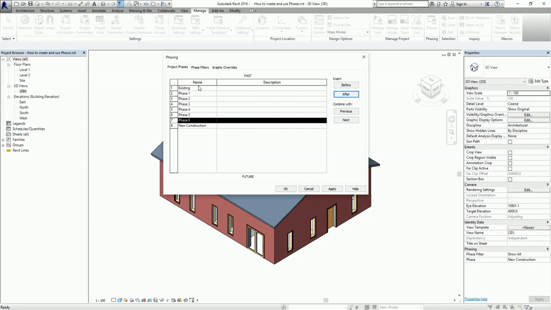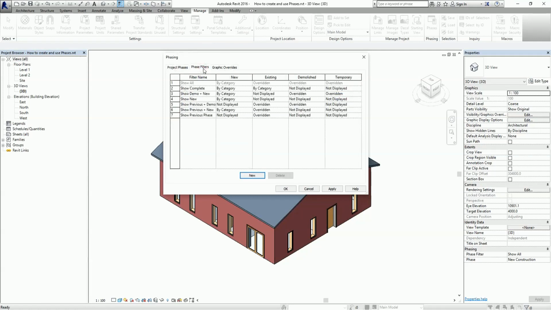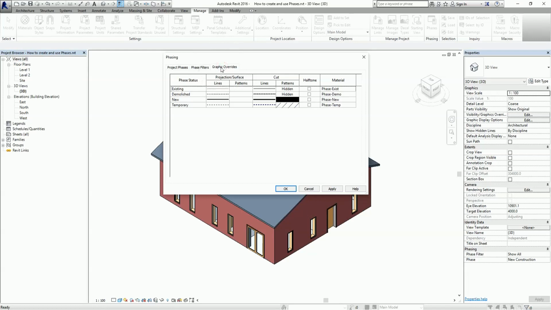Another thing, aside from determining the phases of work that you want to track for the project, the next thing that we need to do is create one or more copies of a view for each phase and name these views appropriately, which is what we are going to do in this exercise. And aside from that, you also need to specify the phase filters that you're going to use to control the display of elements for that view. You also have the graphic overrides here for the different phase statuses.